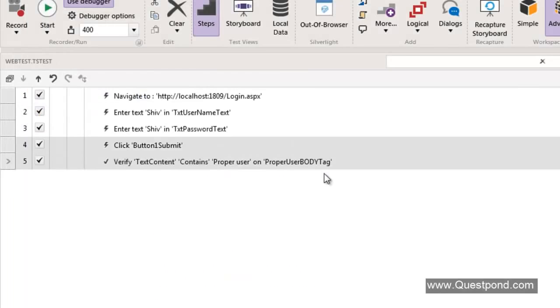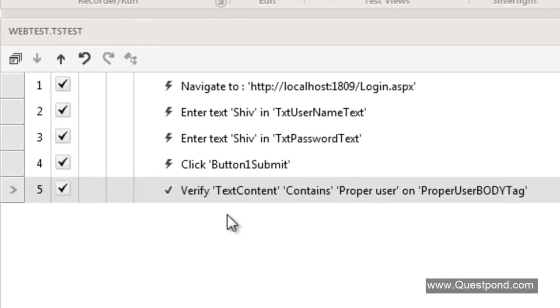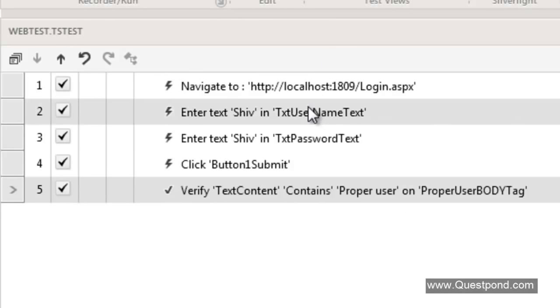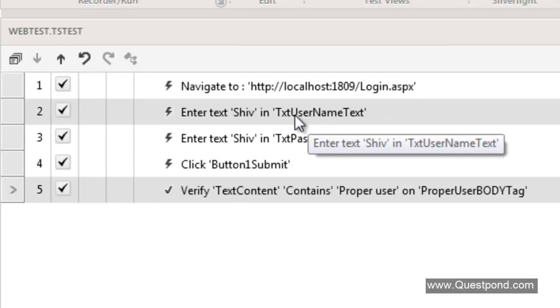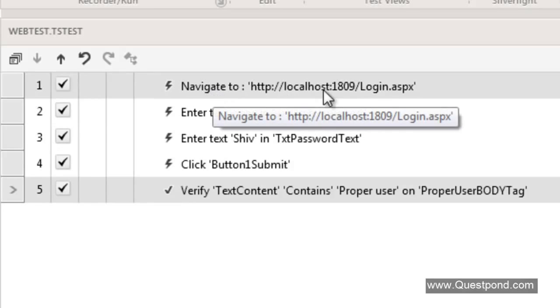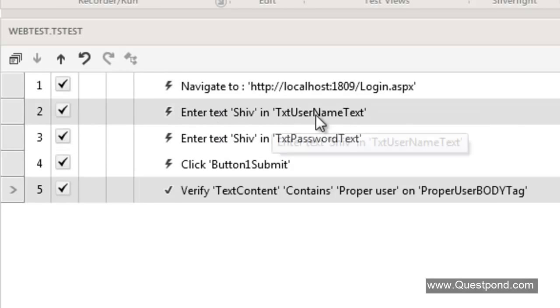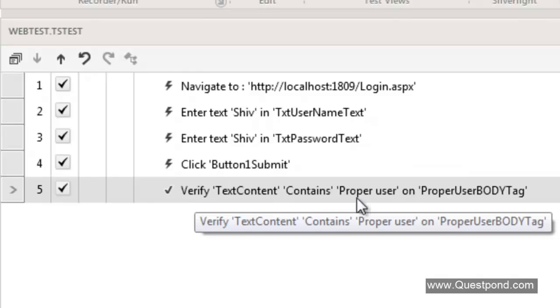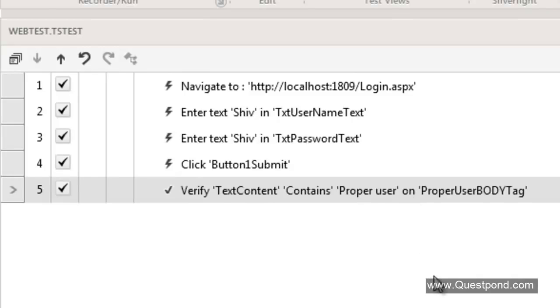Let me go and close this. Let me just check. You can see that the fifth step here is verify the text contains proper user. So that is right. Let's just see if our test case has been recorded properly. First the user goes to the login screen, that is right, enters the username Shiv, enters the password, clicks the submit button, and then checks if the word proper user is seen inside the HTML or not. So looks to me like our test case has been recorded properly.